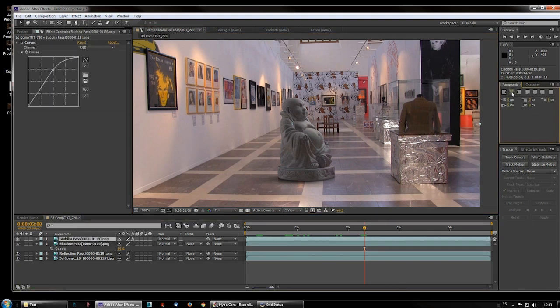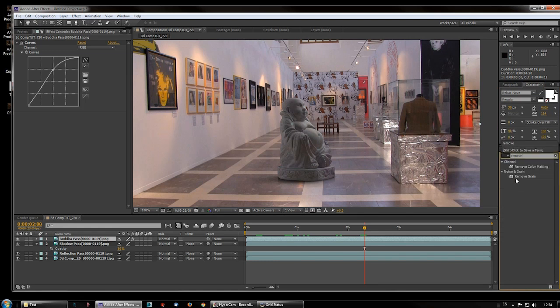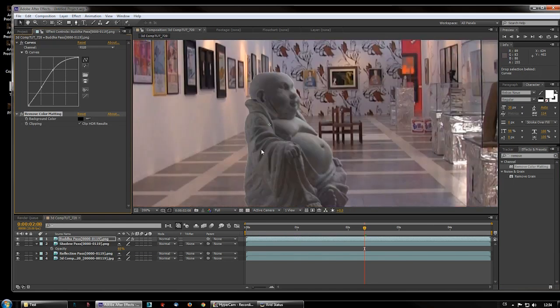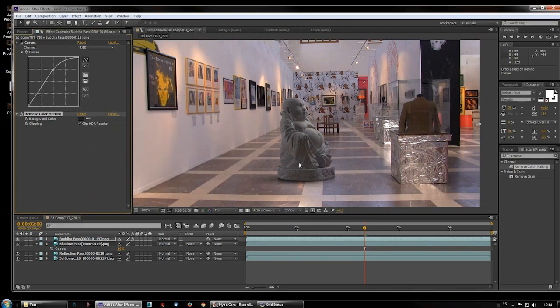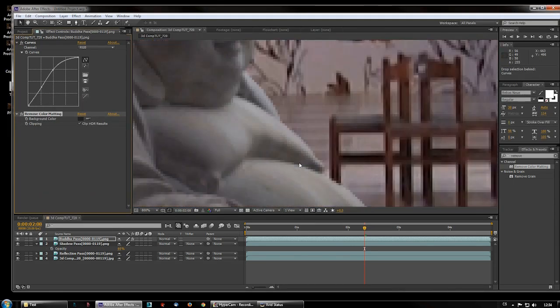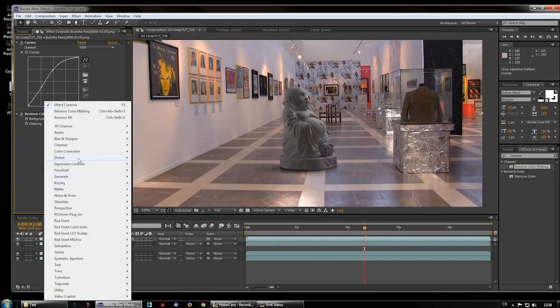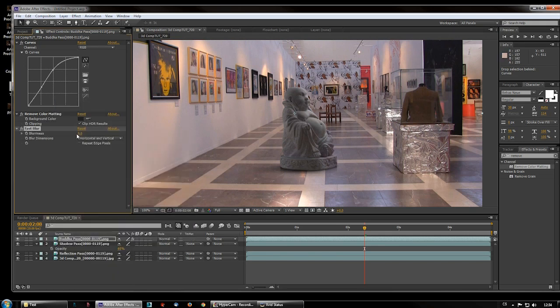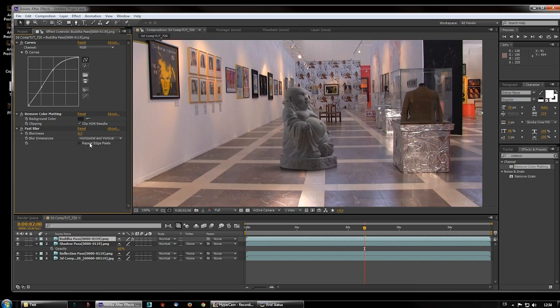There is a neat little effect in After Effects called remove color matting. Now just click the color and try to make the edge disappear by dragging. Now, this is great. Next thing, we may blur this Buddha a little bit, just like 0.3. Okay, that's looking a lot better. Now repeat edge pixels.